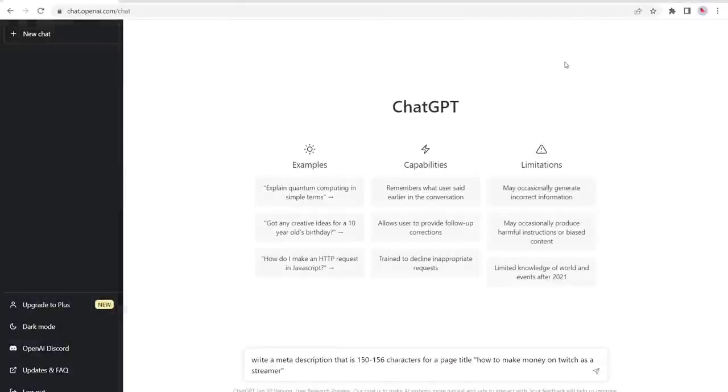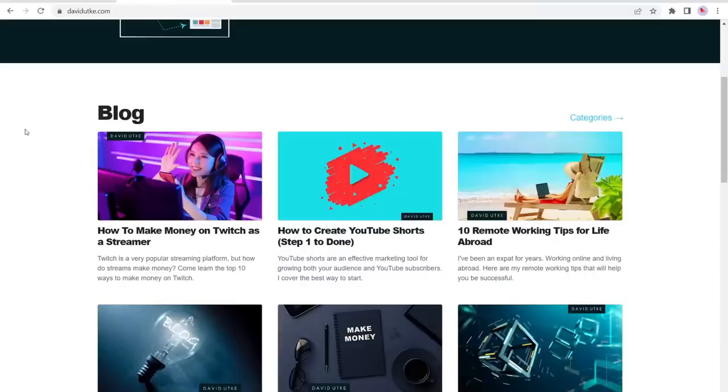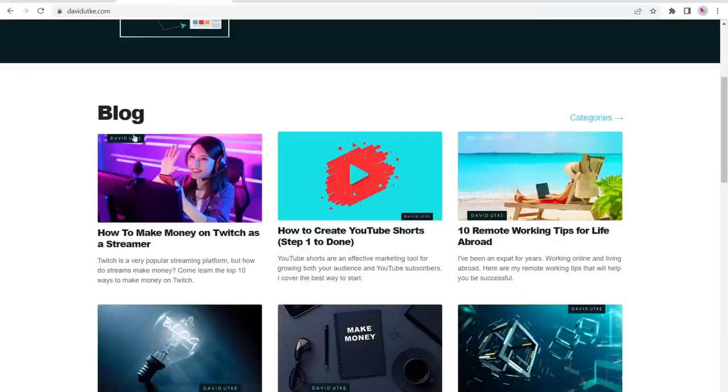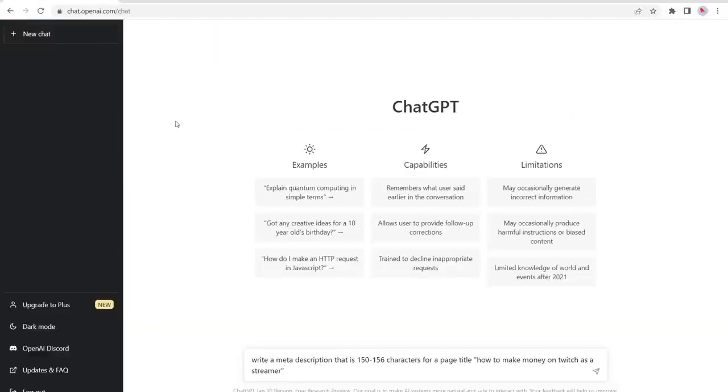Number 14 is write meta descriptions for blog posts. I find this really helpful because I don't like writing meta descriptions for blog posts. So you have your whole blog post. When you do a search for something on Google, it gives a little bit of text along with the title. On my website, I have the meta description appearing right here. And again, it's just annoying to write. And so with ChatGPT, you can have it generate something for you.